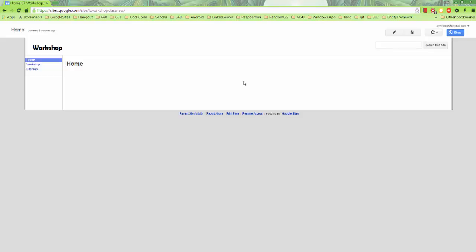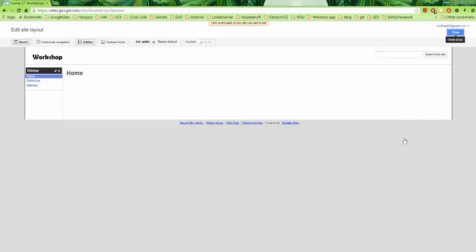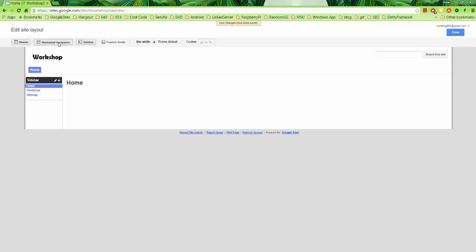Let's try enabling navigation bar. To start editing your site's layout, click the More button near the top right corner of your browser window. Select Edit Site Layout. Click the horizontal navigation button in the toolbar to enable or disable it. You can add any page on your site to your horizontal navigation bar as a menu topic or menu item.